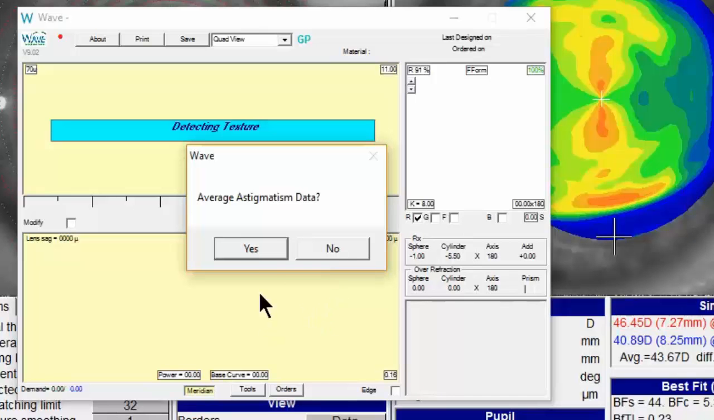What this does, as Wave is importing the topography, it averages out the data along each meridian to make it a little more consistent. And in most cases, it works quite well. As you become more familiar with the software, there are certain times when you may prefer not to average the astigmatism. For example, if you have a good design quality topography and a complicated cornea or a complicated prescription, and you're hoping that that corneal surface will help the lens align more consistently, in these cases you may prefer to not average the astigmatism. For this example, we're going to choose average the astigmatism.